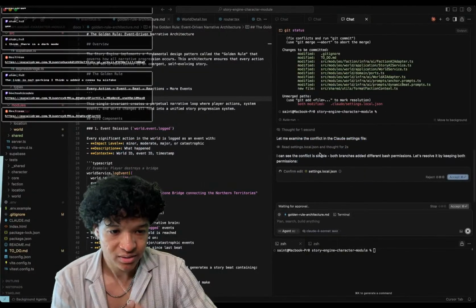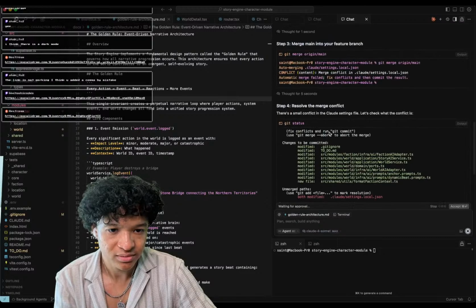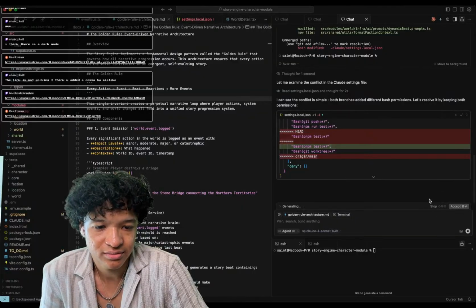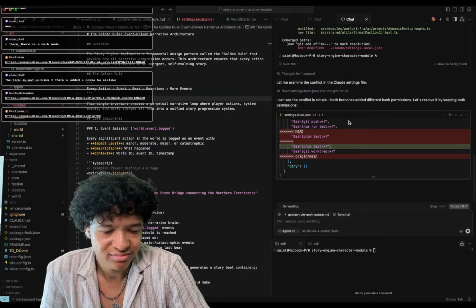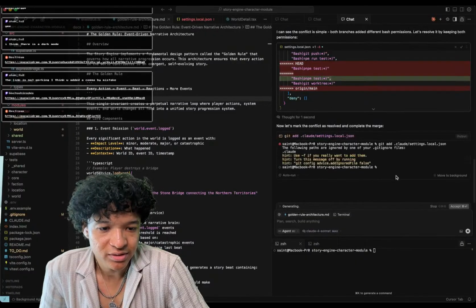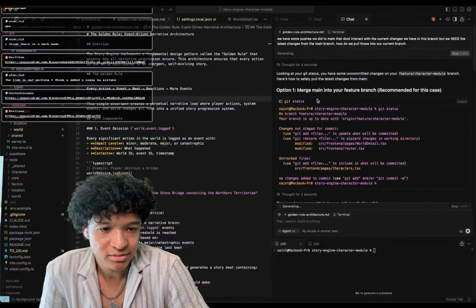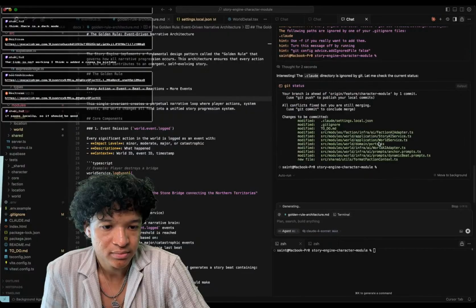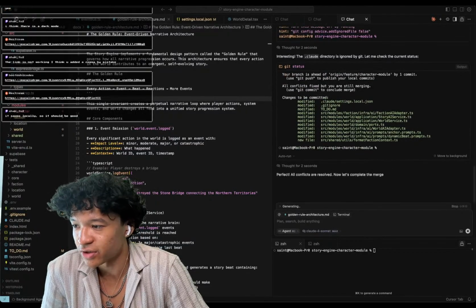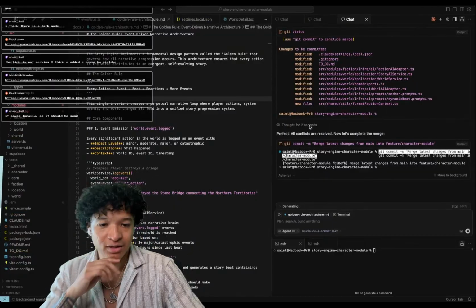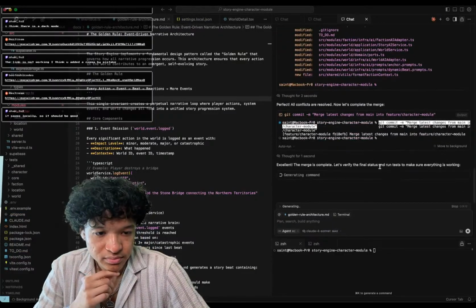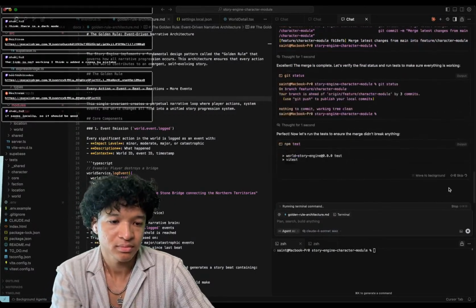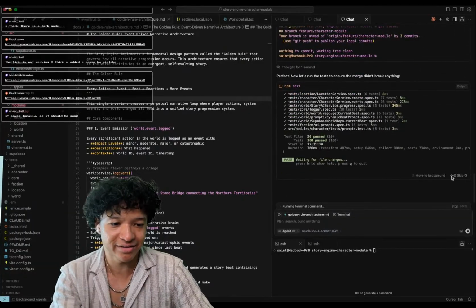So there's a small conflict. Sure, I accept the changes. Now let's mark the conflict as resolved and keep the stage. So merge main into your feature branch. Yes, this is what I want to do. It saves locally. I see. That makes sense. That makes a lot of sense. The merge didn't break anything. Okay.